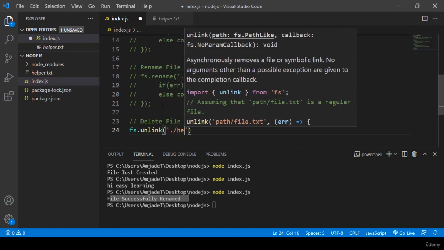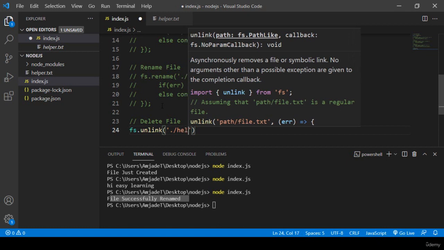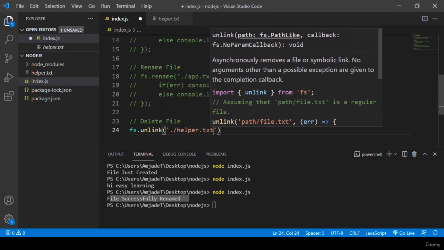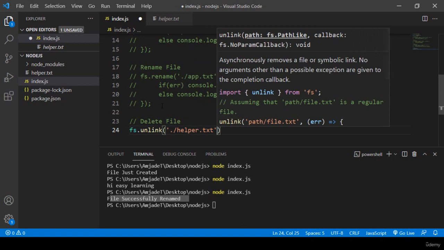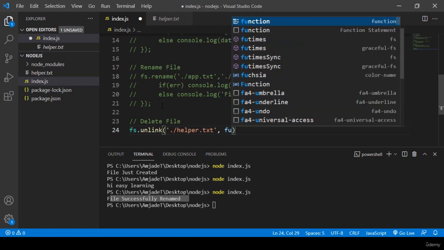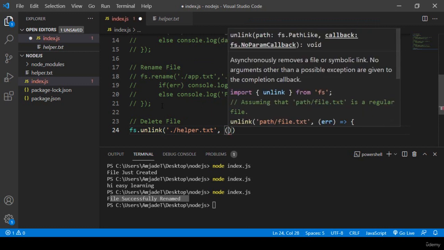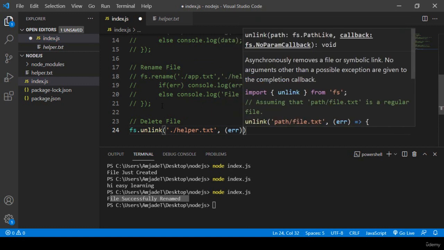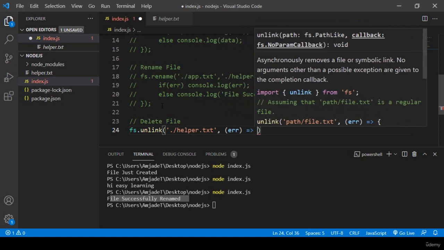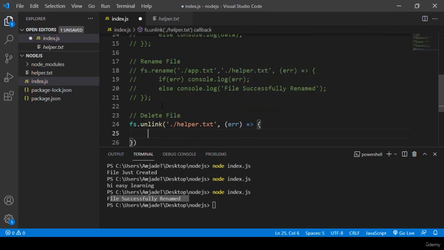Right now I have already changed it. Right now our name is helper.txt. So this file will be removed. So here again we have to call another callback function. So I simply loaded this callback function. I pass the error. If there is any error, it will display this error, right? So that is a callback function.